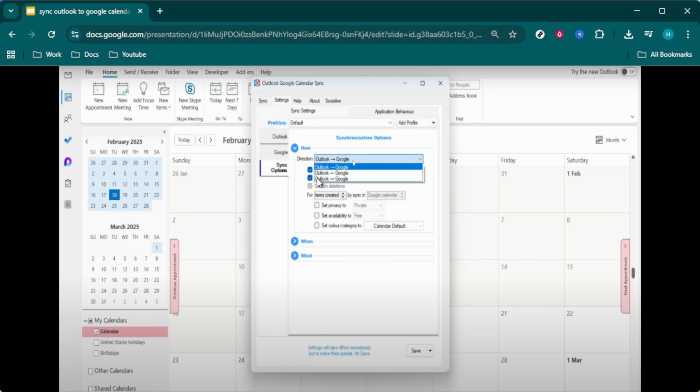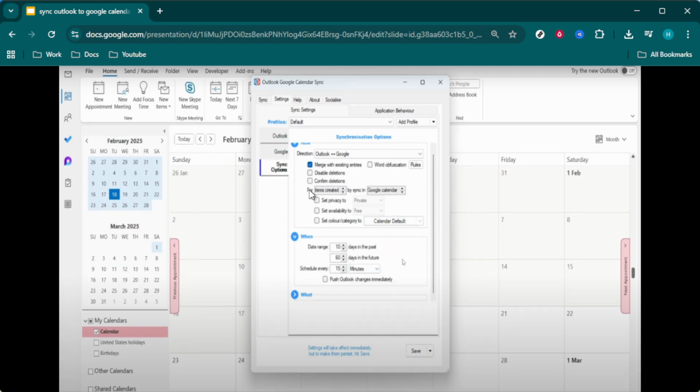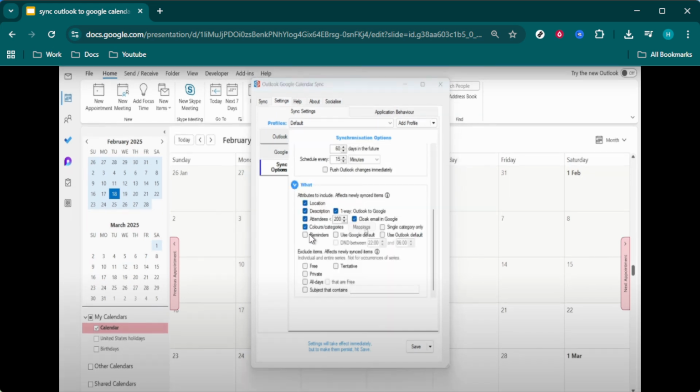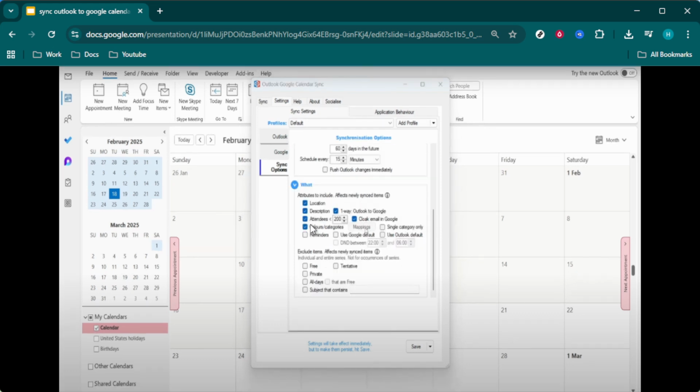When you see a drop-down or list, go ahead and select the third option, as indicated in your tool. Next, uncheck the boxes next to Disable Deletions and Confirm Deletions. These options allow the tool to automatically manage updates between calendars without constantly prompting you. Move on to adjust the When settings to fit your schedule for automatic syncs that suit your needs, such as hourly or at specific times. Once that's done, be sure to review all your settings by clicking on Check This All, ensuring everything looks good.